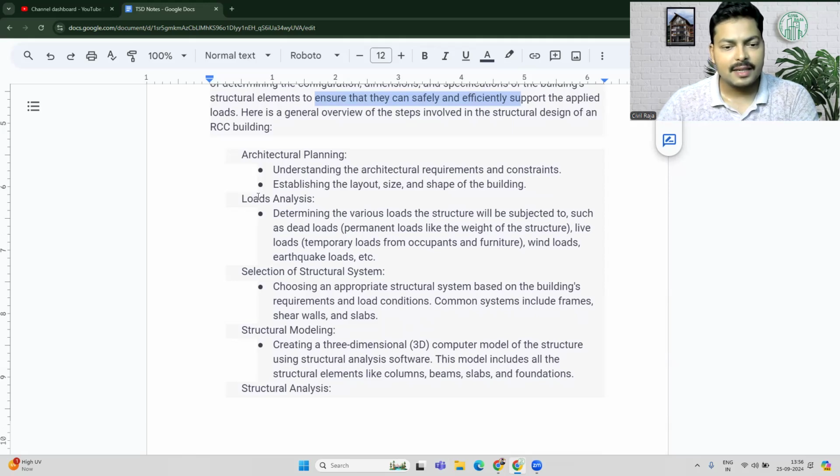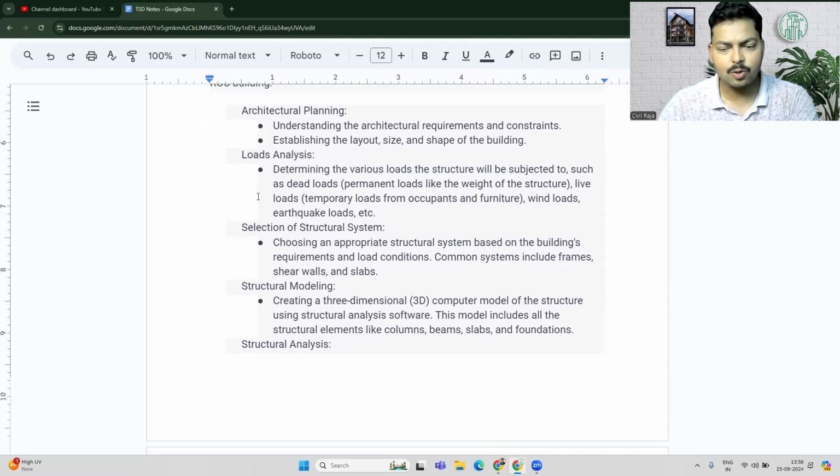Now, the third step is selection of a structural system. We have to choose an appropriate structural system based on the building's requirements and load combinations. Common systems include frames, shear walls, and slabs. I think you already know what a framed structure is. So what is a frame, that is clear to you. Now, another structural element is shear walls, which are not applied in all residential buildings. They are basically used in buildings where we have to create basements. Then we have our slabs as the structural element.